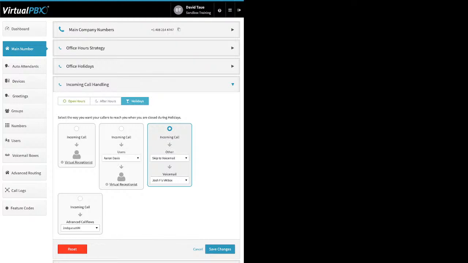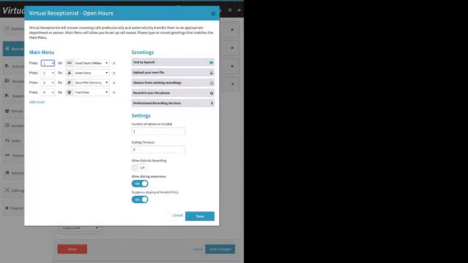Now the options in general that you see here are the same, but the settings within those options are going to be specific to the time of day. So let's say open hours calls are coming to my virtual receptionist. Now this is a link that opens up this box here. On my left is the main menu. This is what people press to navigate through the phone system, 1 for sales, 2 for support, that sort of thing.